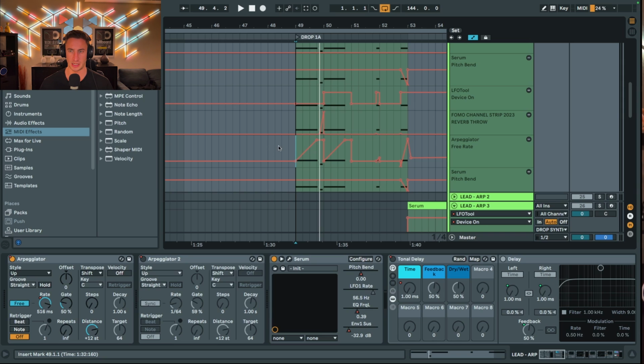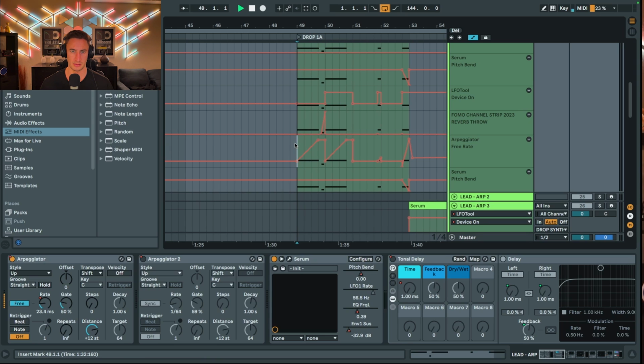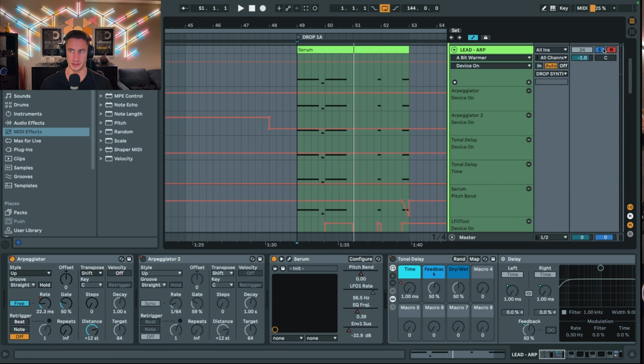All right, so next up, we got the automation. So the main thing that's going on in this sound is the arpeggiator free rate. And as you can see, so it's just going from super fast to slower throughout the fake out in the first part of the drop.